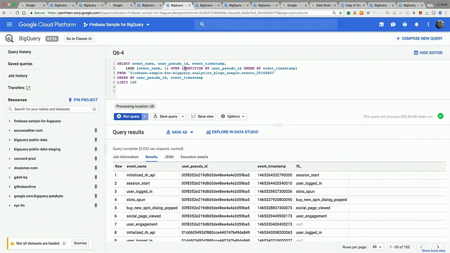Here's another trick, by the way. Including this PARTITION BY command guarantees that the segments of the table you're looking at are partitioned on the user pseudo ID. If you don't put that, you're not guaranteed to get all of the block of a user together in one chunk. All right? Very useful tip.